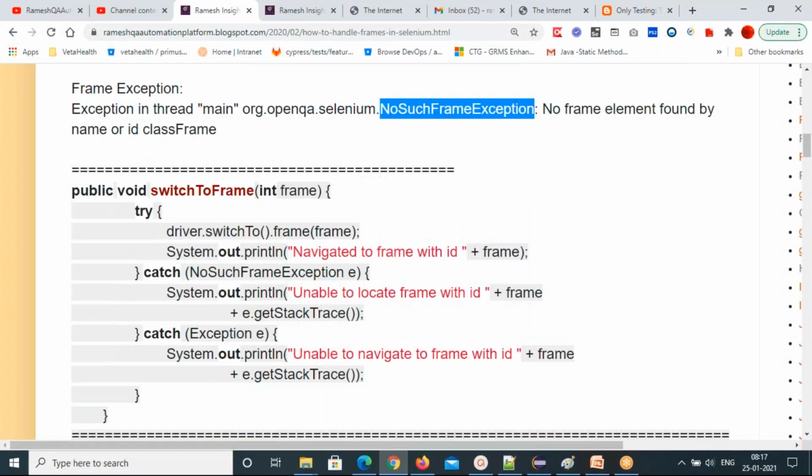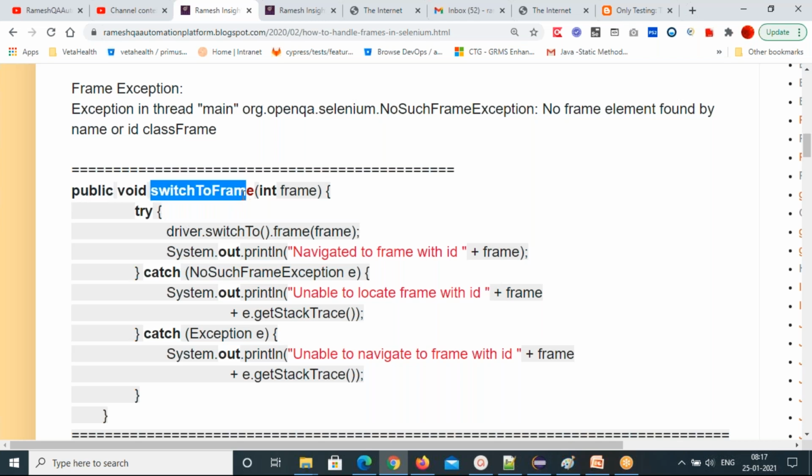Here I have given all the reusable methods. All these methods you can call. See that I have written all the methods, so instead of writing one by one, just call the methods. Public void switchToFrame based on the integer. So this is the code. You don't need to again write all the driver.switchTo() method. Just call this method and you can pass the integer. So the try catch block I handle here.